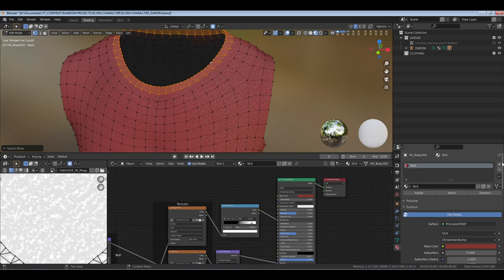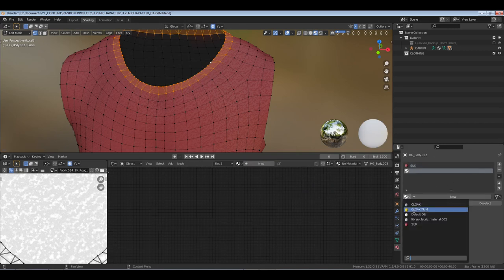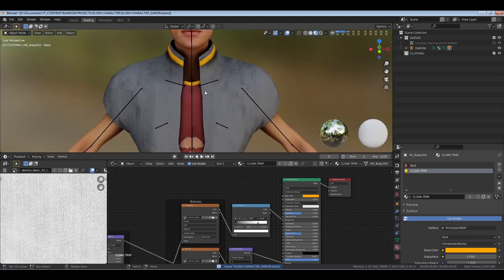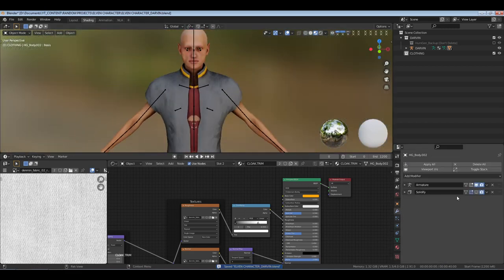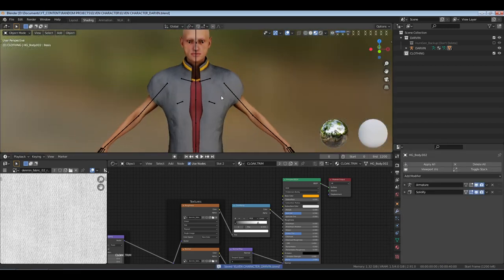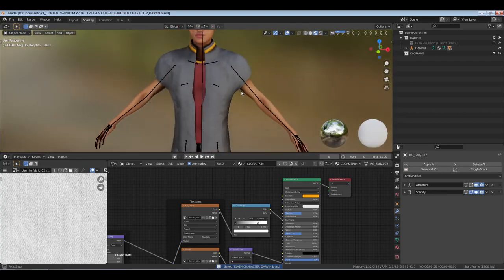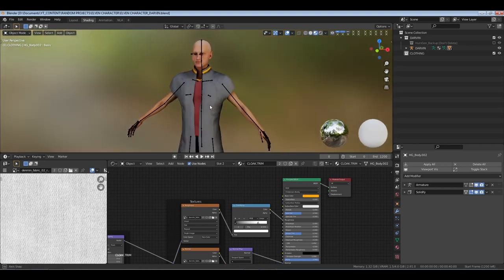And come over here, duplicate, and I'm gonna go cloak trim. We're gonna assign that trim to around his neck. And then add the solidify modifier back, turn it back on, and boom. There we have it. All right, not too bad.